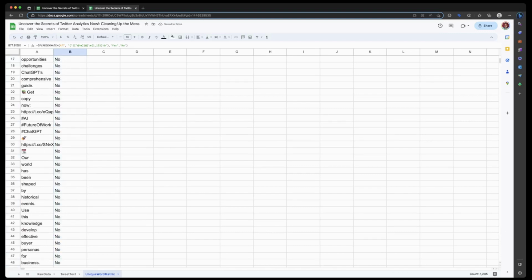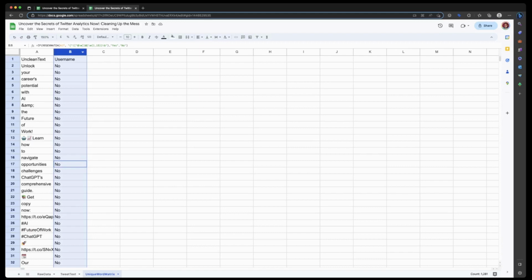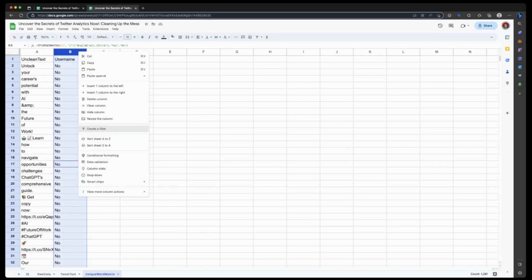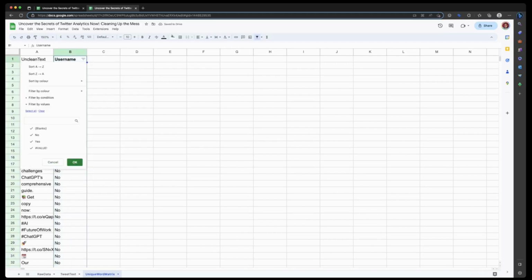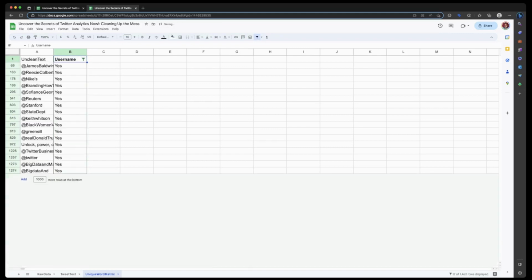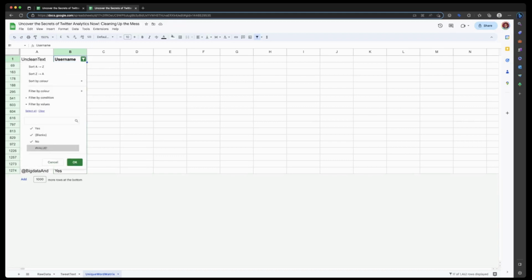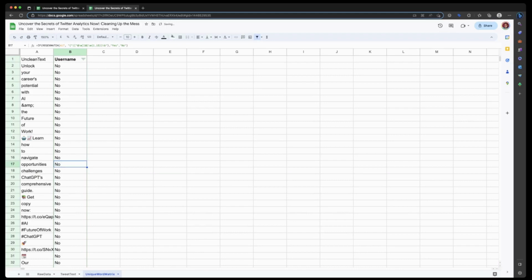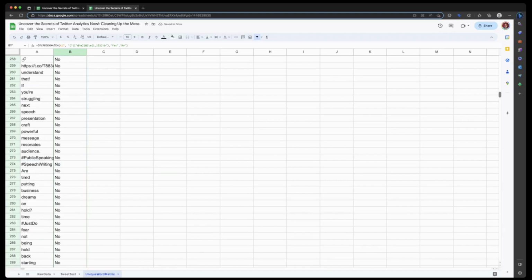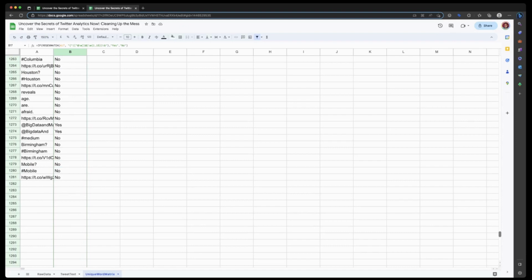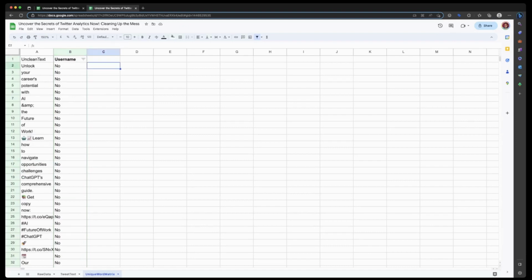Okay, let's go back and do another sanity check. The assumption is there are going to be more than just one this time. So let's see. Okay, so we have a couple. That's good. Let's make sure that we have nothing else weird in the middle. Okay, it looks good. All right, so we have the username. So let's get rid of this filter. We don't need it anymore.